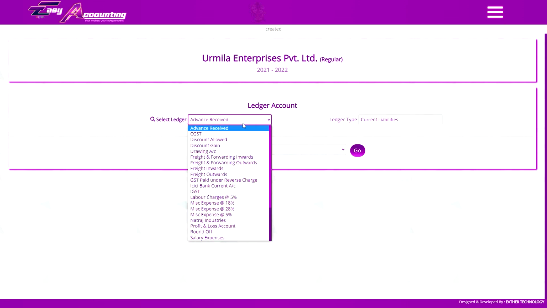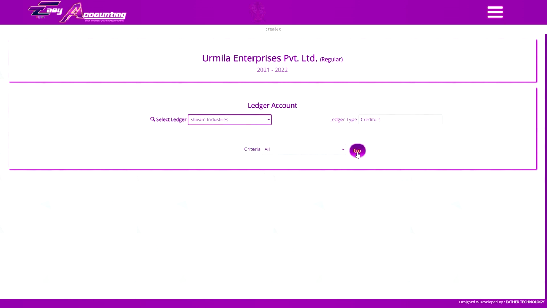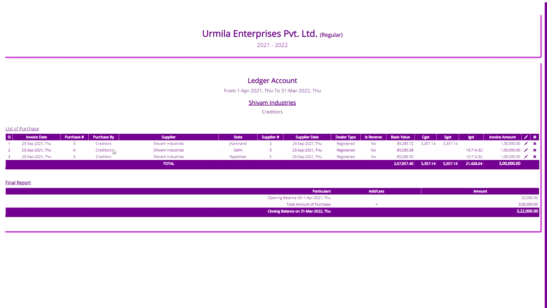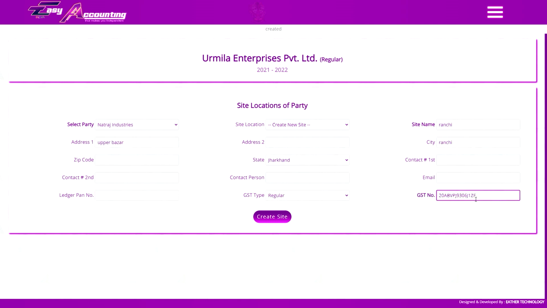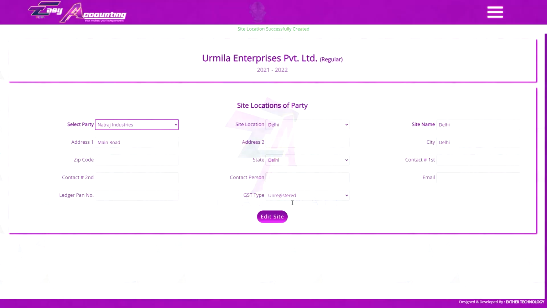Now if we see the ledger report of this party ledger, it should show all 3 lakhs in one place. So for that you can make its branch or site location here. To create the site location, first select your party or company, then here in site location, select create new site. Now you can see all the text elements are empty. So now enter the details of the new site location. We assume it is in Ranchi, Jharkhand. Enter the GST details of the Ranchi branch. Now click on create. Site location successfully created. As you can see, the new site is successfully created.